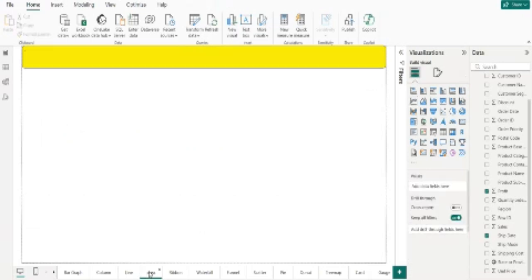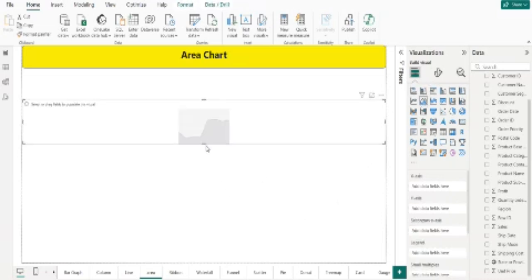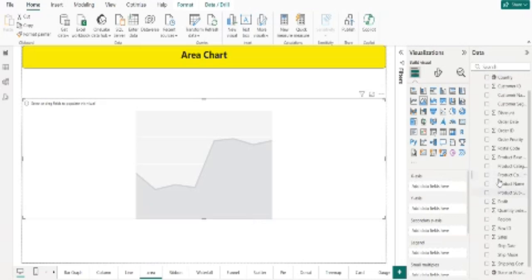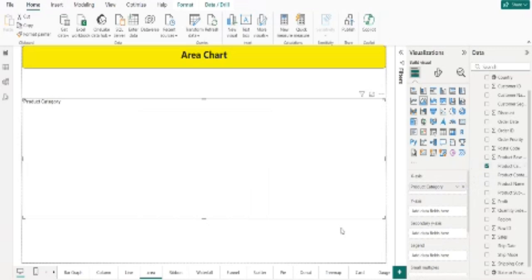Next is our area chart. To use the area chart, first of all select this visual of the area chart. This shows the area chart. Now increase the size. The area chart is used to show cumulative value over time, to show the total growth, such as we can show the total sales over a certain period of time, or we can also show the total profit, total revenue with month, weeks and years. What we will do is on the x-axis we will select the product category, and on the y-axis we will select the profit.